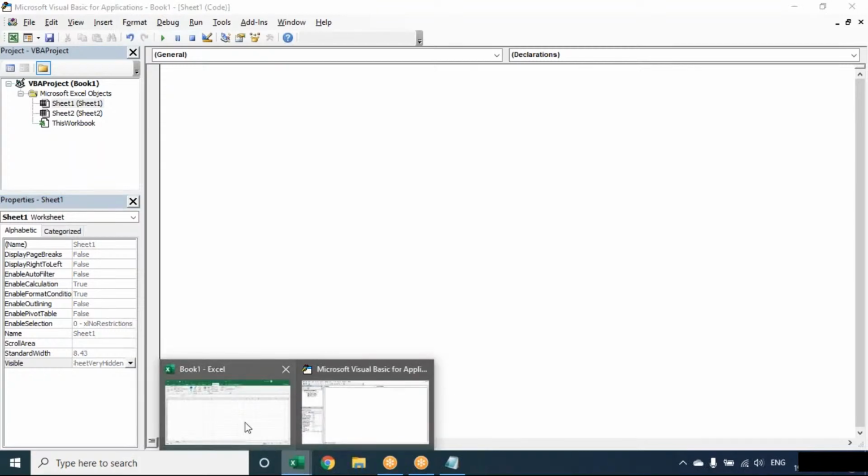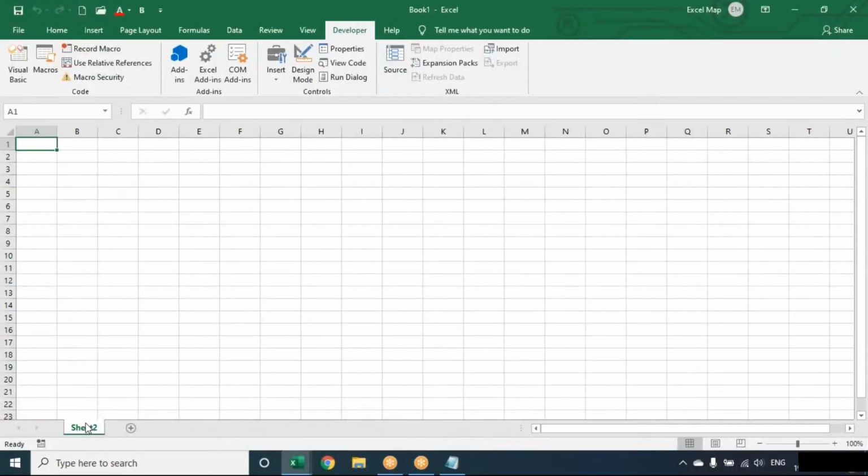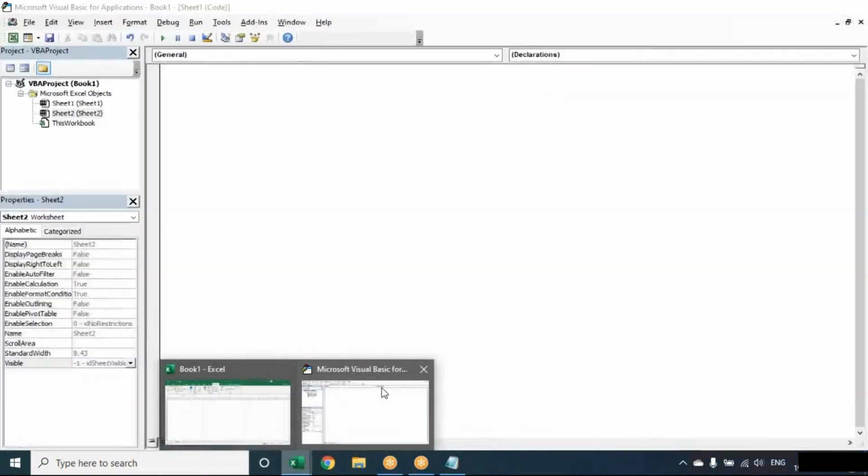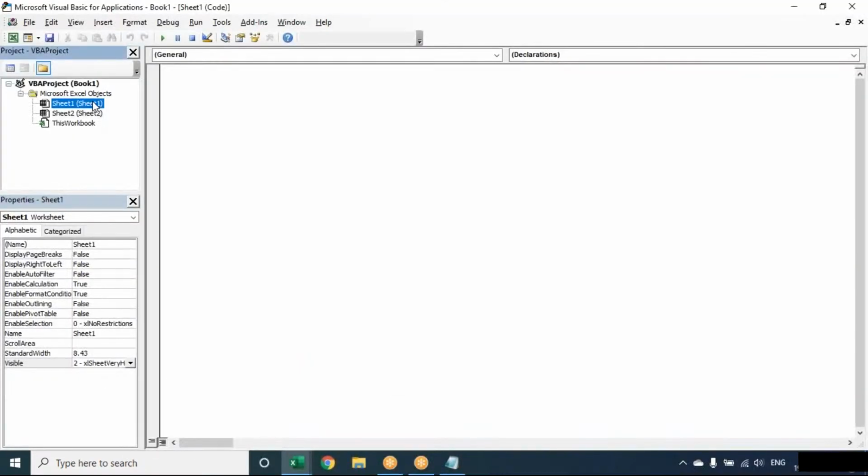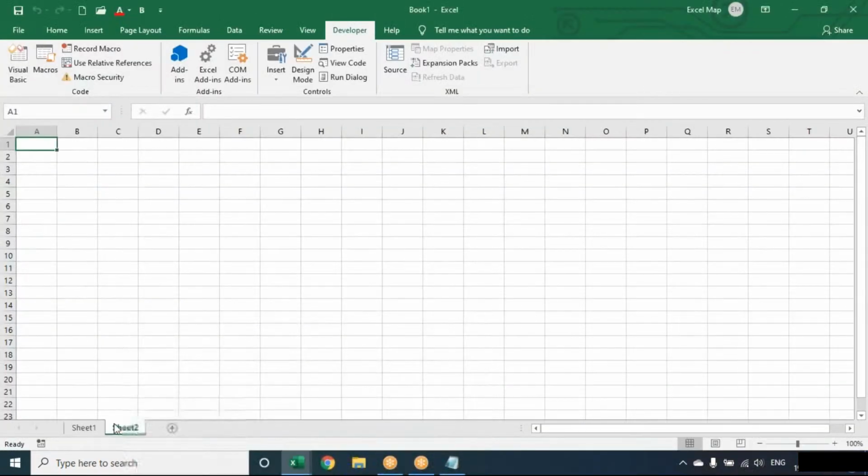Now come to this Excel. Look at that. There is no sheet 1. Right click. See, we cannot unhide. The unhide option is also invisible there. Right click, the unhide option will not work there. Again, if you want it back, go to the VB editor, select sheet 1, and set it to Excel sheet visible. Now we'll get the sheet visible in Excel.